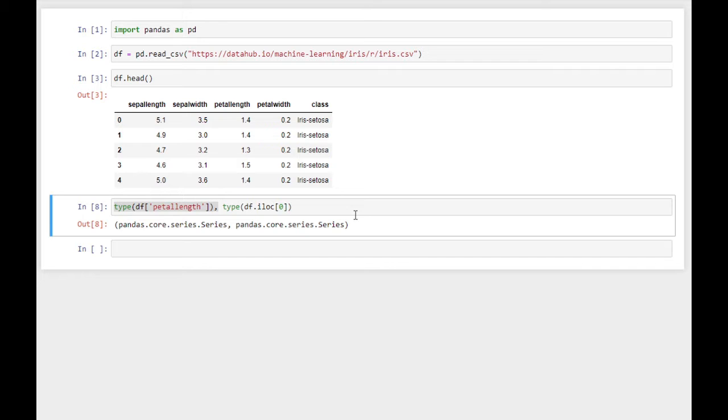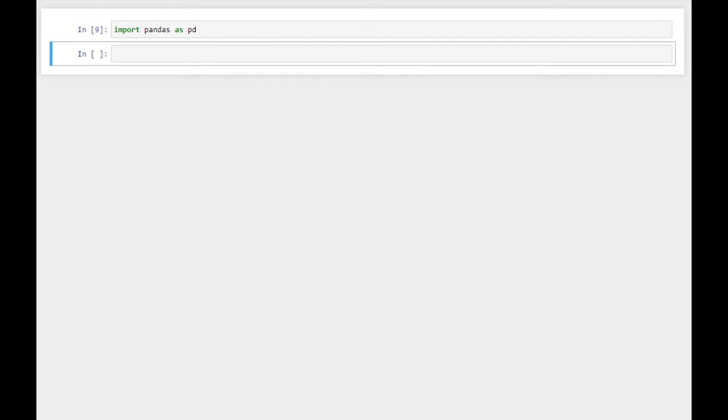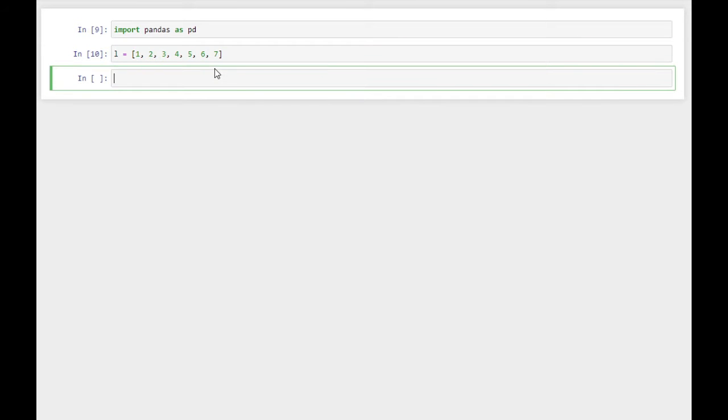So moving forward, we will look at how we can create Series from Python lists and from Python dictionaries, and we will look at some of the common methods that we use on the Series data structure. Now we will create a Pandas Series from Python lists. So here I will create a list. I have this list of numbers.